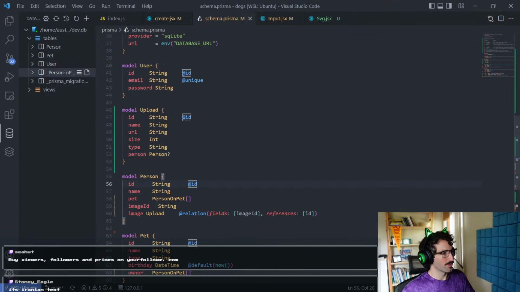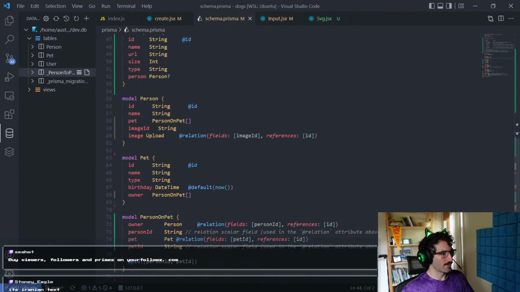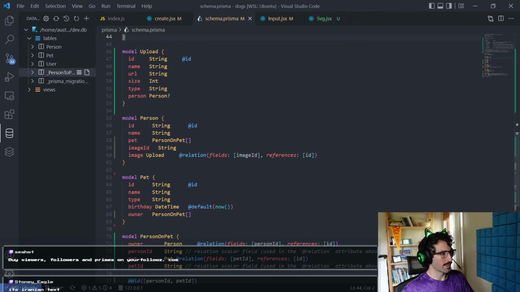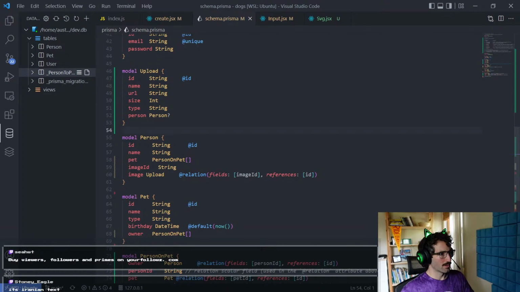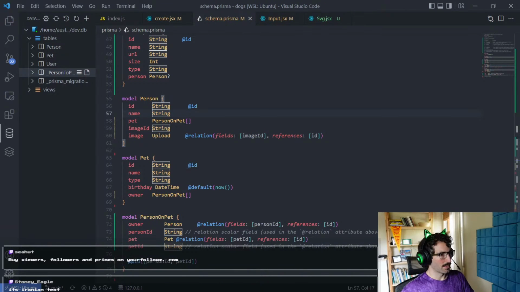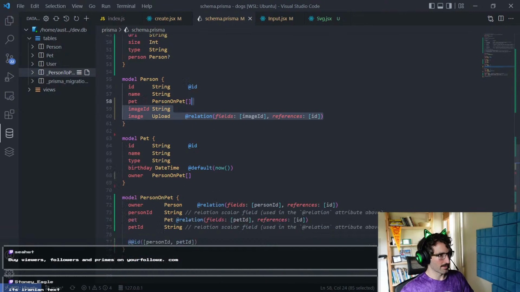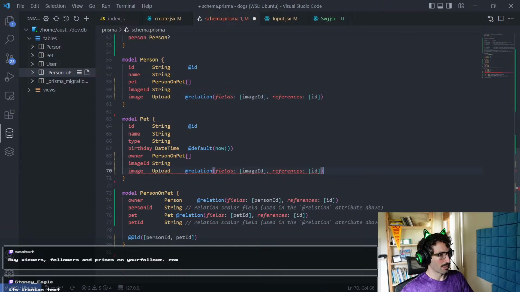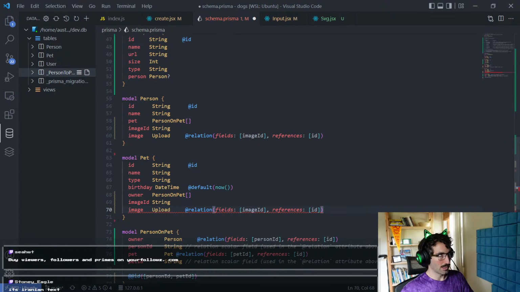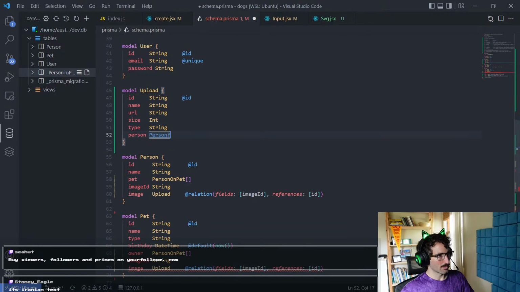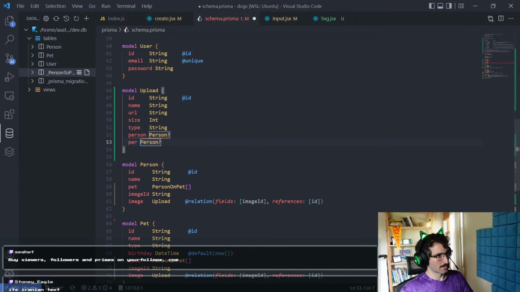Thanks, Prisma. So I actually don't want that to be, or I guess I do want that to be on the person. Let's clean this up a bit. Didn't want that. No, please stop. There you go. Clean that up a bit. And then I want to do the same thing on the pet. So then pets can have images and people can have images. So we're going to do this and this. This is going to be pet. That's going to be pet. Tab, tab. Oh, that's really annoying.